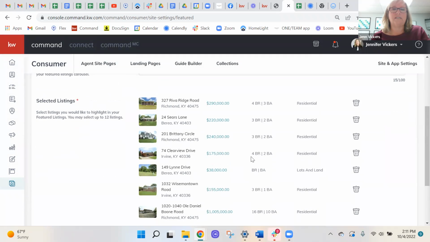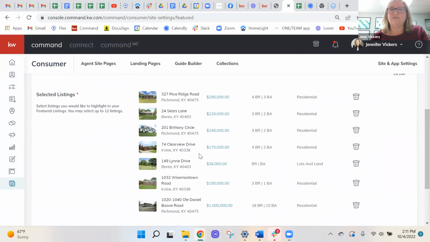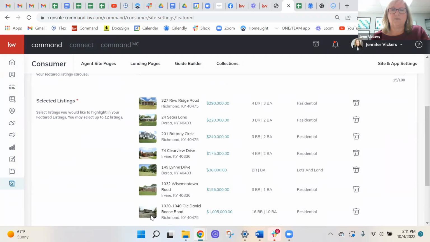And as you can see, I don't think there's a limit of how many listings you can put in there. And I will tell you, once it closes, it'll still stay there until you click on delete. So you'll have to go back in and manage those.